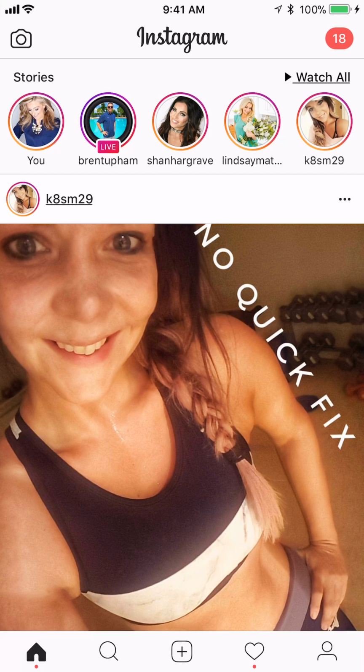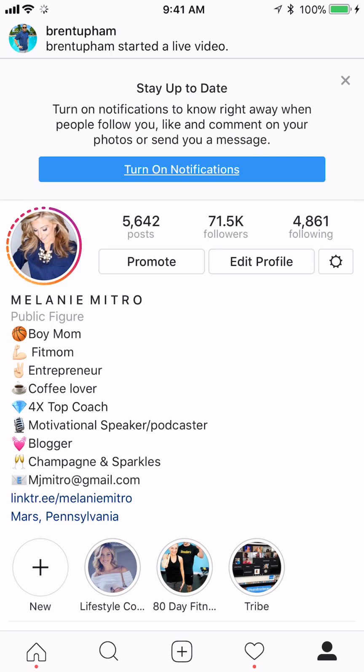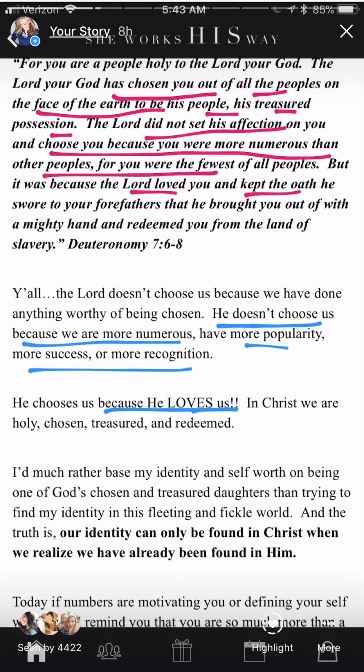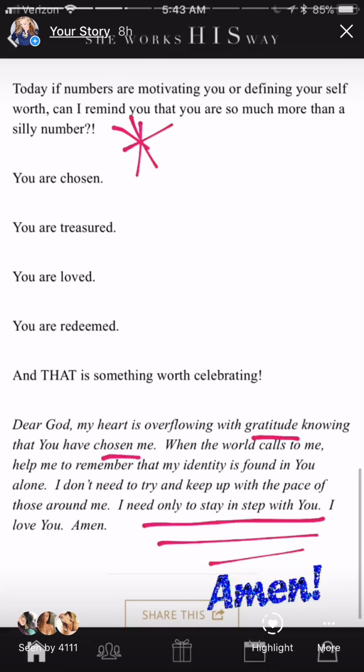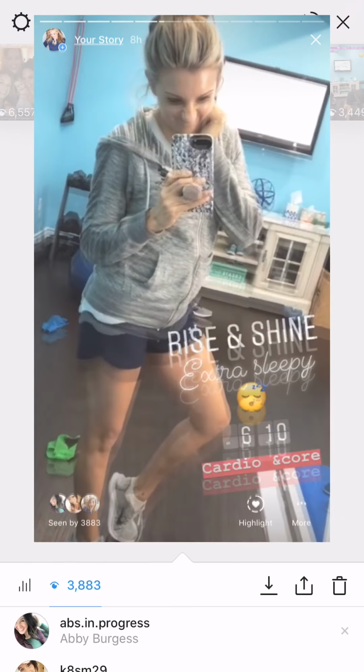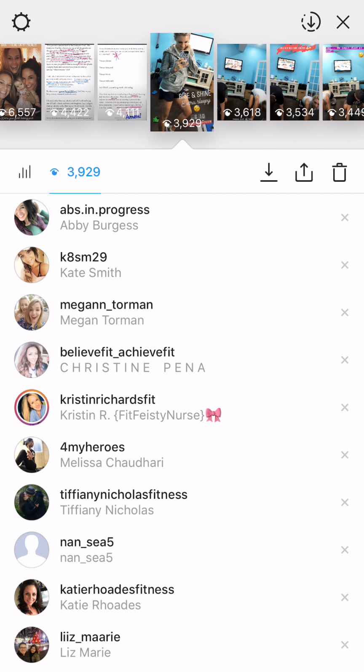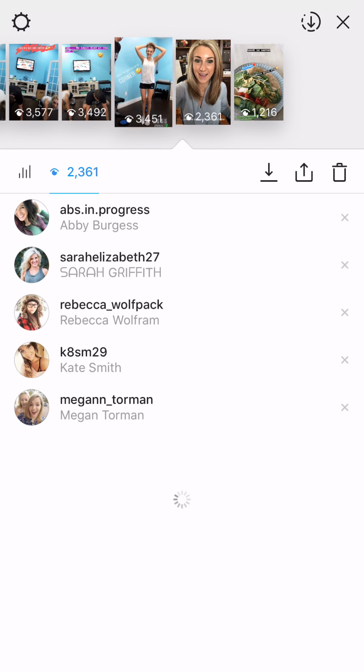Now, here's the other thing that you can do. Once you see people that are viewing your story, like if I go to my page and then I click on Melanie Mitro, right? So we can see all the people that have viewed my story so far. I can swipe up. And now you can see, oh, look, there's Abby and Kate and Megan. And I can go down through, and this is how I can see who has viewed my story.